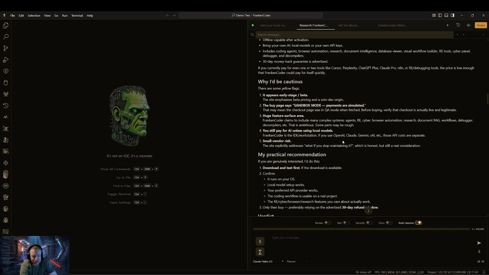You bring your own model here. But you can pay a subscription, and if you go on vacation, you're still paying that subscription. Or you can get an API key and only pay for what you use. But you're still paying the same API cost whether you're paying for that subscription and the API. Small vendor risk. Yeah, it's true. What if you stop maintaining it? It's honest, but you own it.